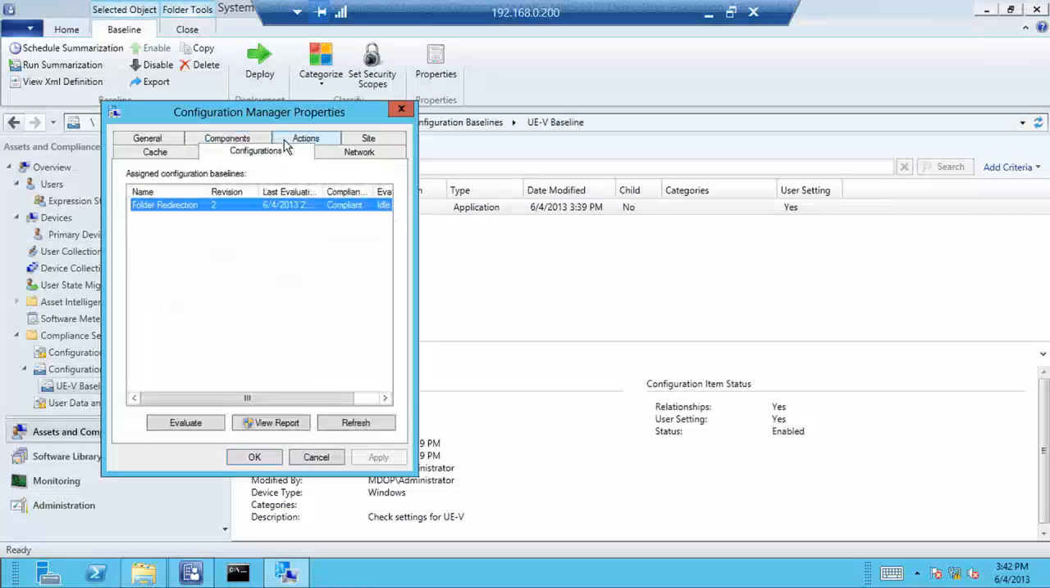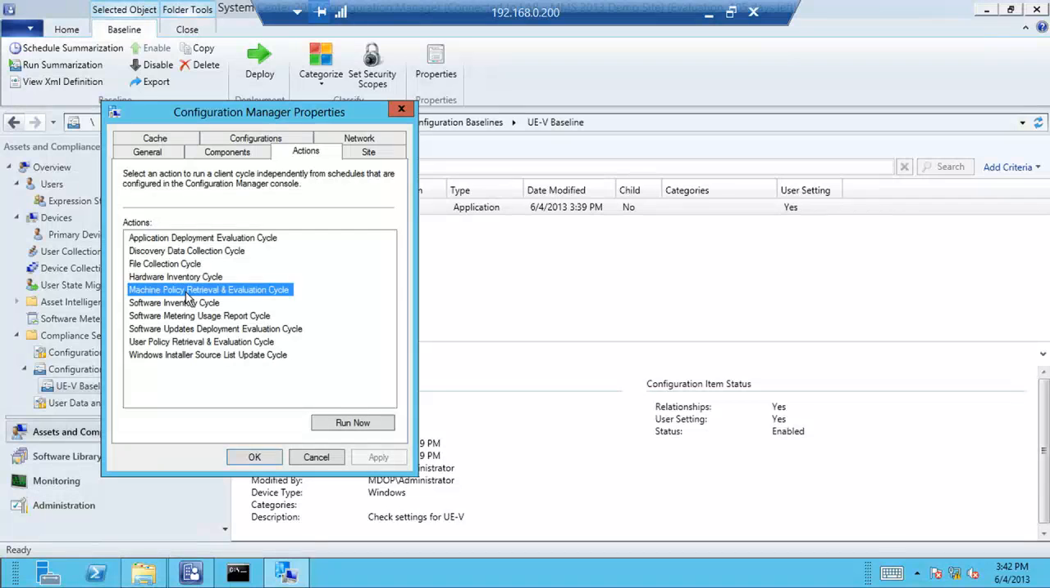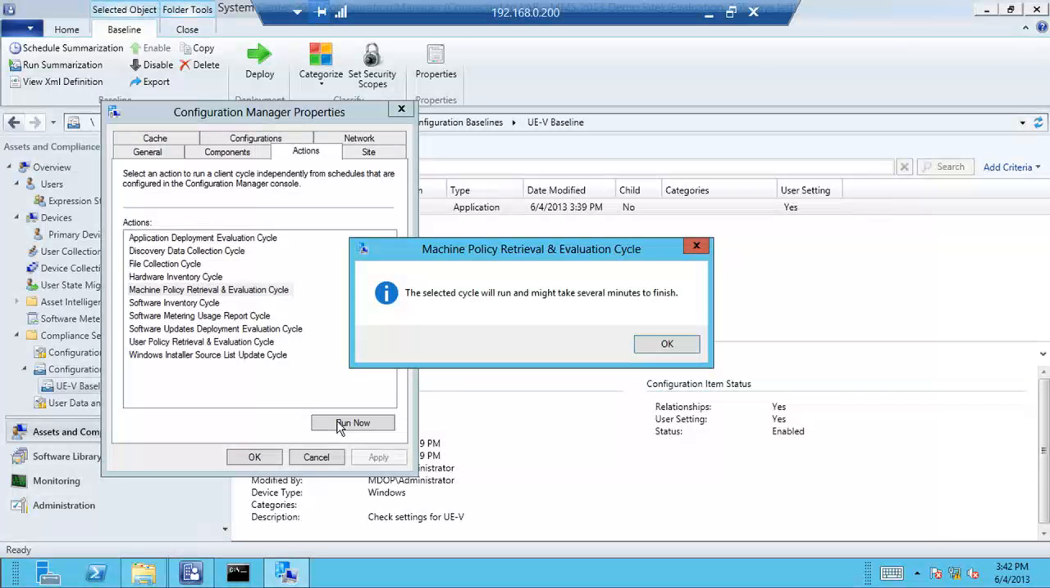Are there pre-canned baselines for App-V as well? The question was, are there pre-canned baselines for App-V? Jeff? Not that I'm aware of or can talk about publicly. Right?